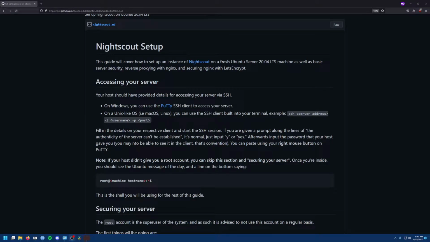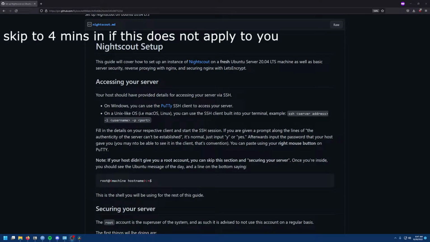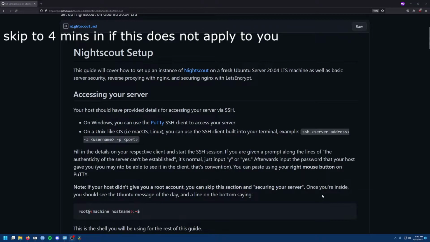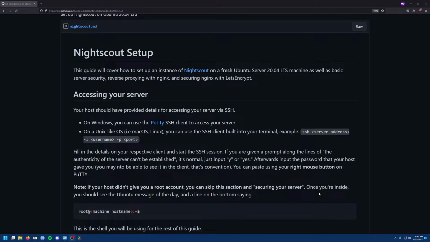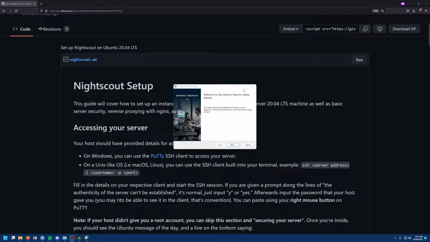What's up, everybody? While I was editing, I figured I couldn't leave any Windows users in the dark, because I figure the majority of the people watching this tutorial would be on Windows. So I'm going to show you how to connect to your server from Windows. It says you can use the PuTTY SSH client to access the server. Ignore that.